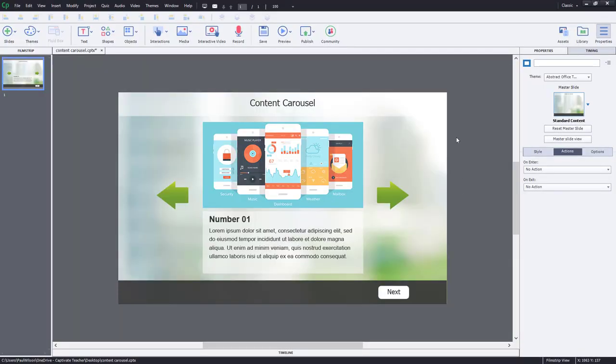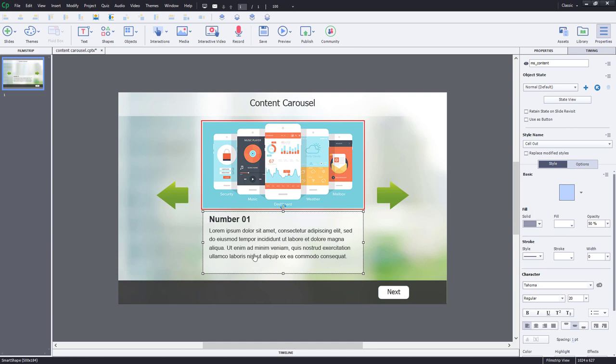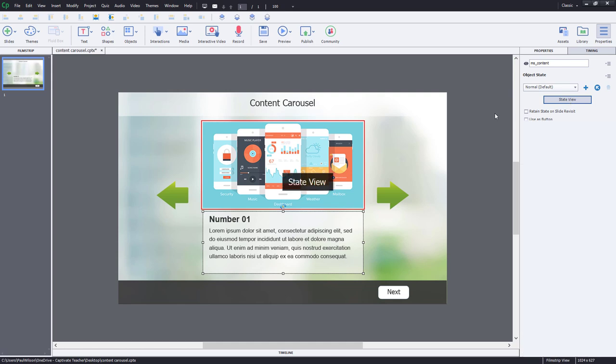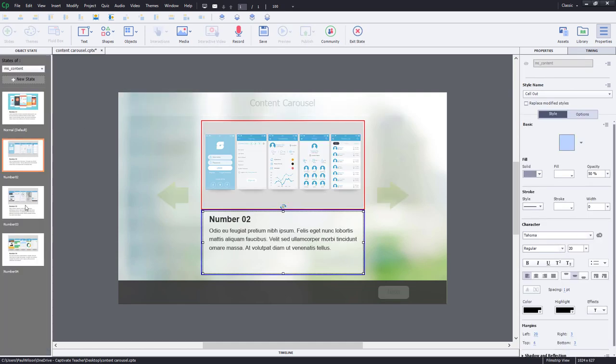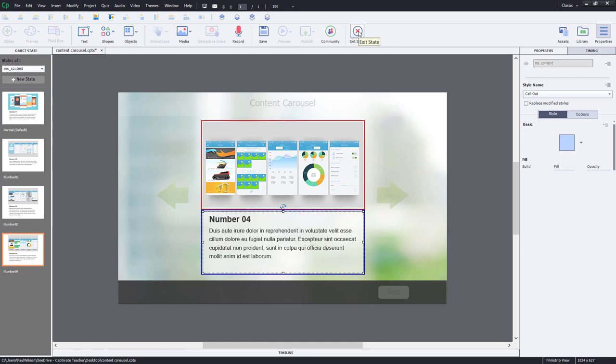Okay, so the first thing that you're going to need are a left and right arrow, which I've already added to this slide. These are simple images that I'm using as buttons. And I've created a multi-state object that not only contains some text, but I've gone into the multi-state view and added images for each of the text captions that I have as individual states. This is just fictitious content, but it's designed to illustrate that your multi-state object can contain many different things.